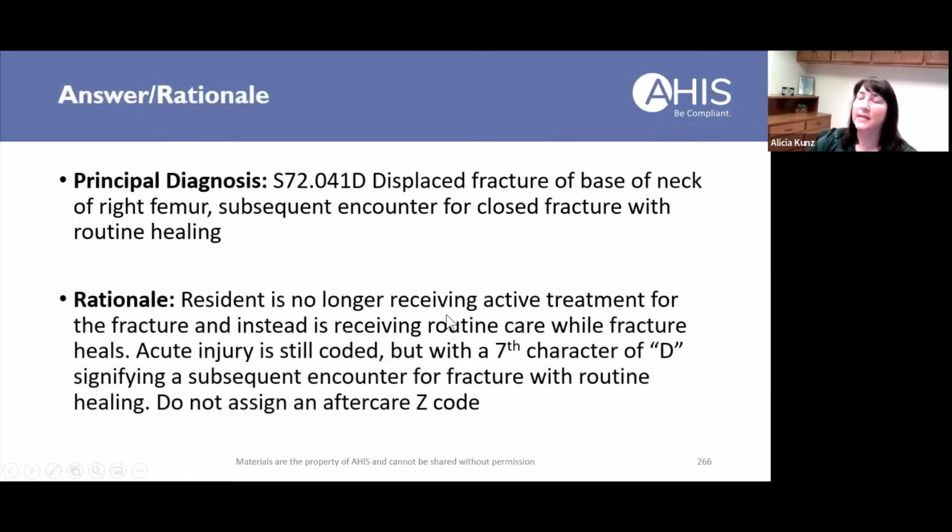The principal diagnosis is S72.041D, displaced fracture of the base of the neck of the right femur, subsequent encounter for closed fracture with routine healing. Why did we use this code? We use this code because they have a fracture and have gone to the hospital first. Now they're coming to us. The issue with this one that we want to be careful with is that we understand that this is not active treatment. So that's why we're using that letter D. And we don't want to assign an aftercare Z code because the coding guidelines tell us not to do that.